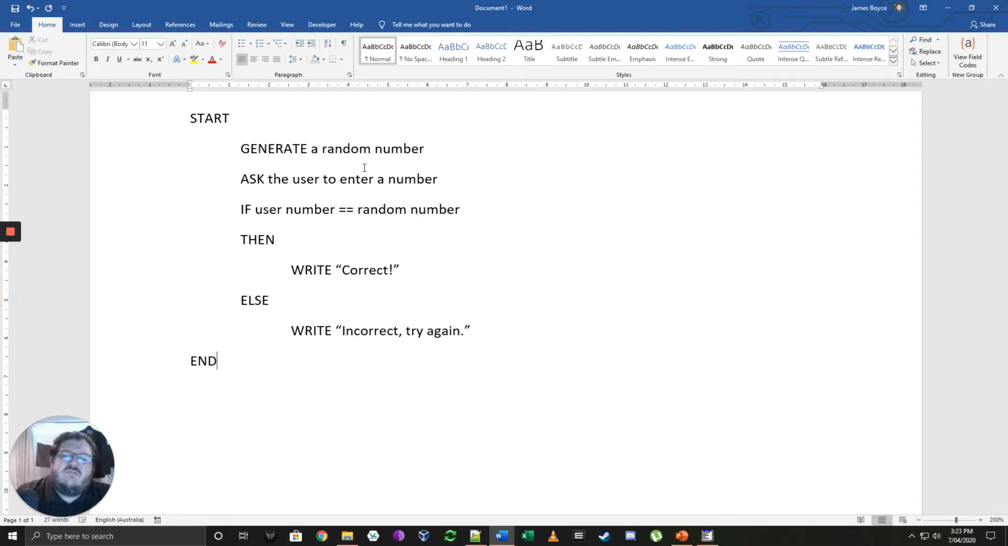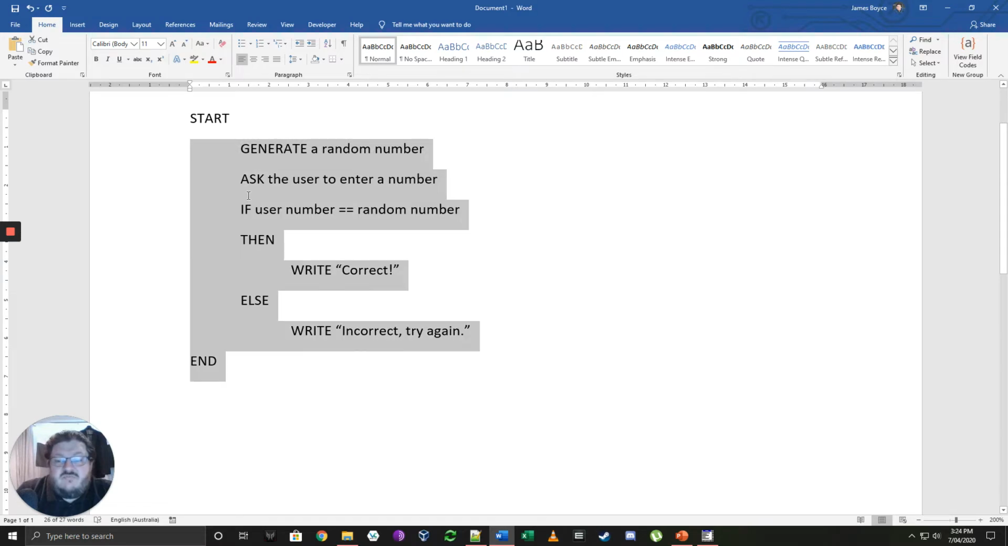So that's our simple little program. It's just going to generate a random number, ask the user to enter another number. If those are the same, it will write correct. Otherwise, it will write incorrect. Now, you can start off programming this, and this wouldn't be too difficult to put together. But what we want to do is remember that we are trying to loop this through.